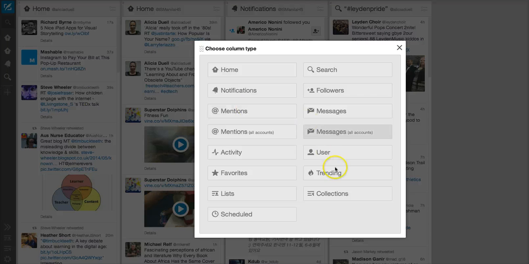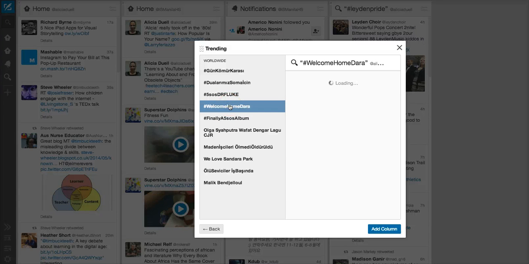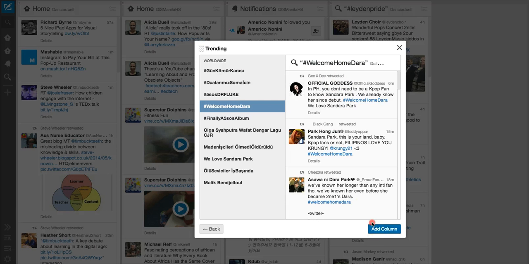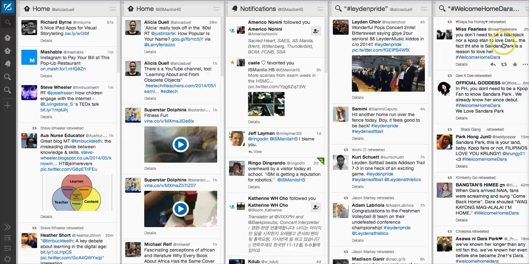And then the other column that I wanted to show you is the trending column. I talked about trending topics earlier, and one of the things that I mentioned was that the Philippines is one of the countries that uses Twitter the most. And so oftentimes there's a trending topic, which is a topic that's worldwide being talked about, and it's often something Filipino. And so this Welcome Home Dara is a hashtag that I could add a column to, so it'll keep me up to date on this trending topic.